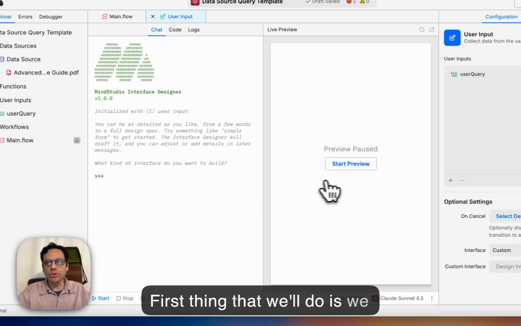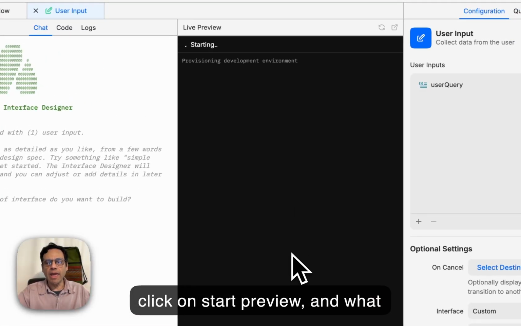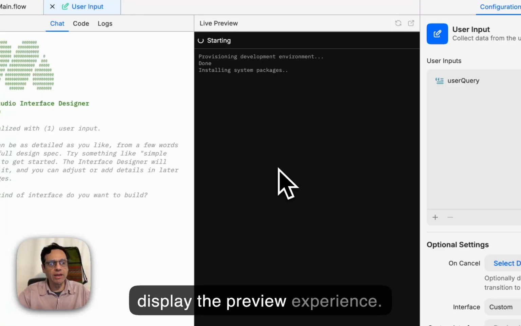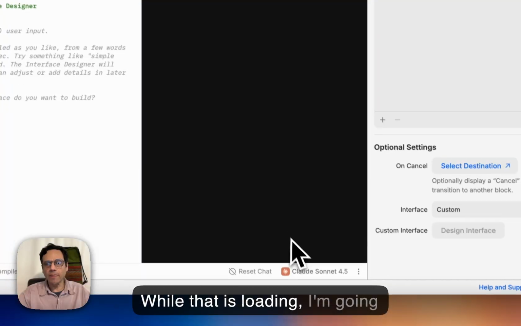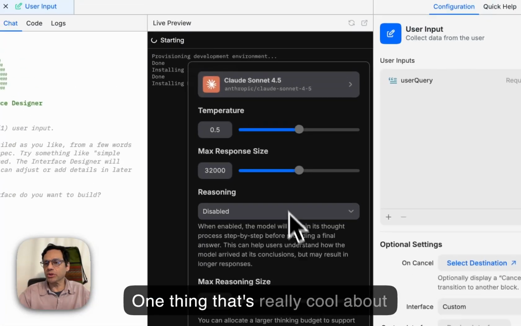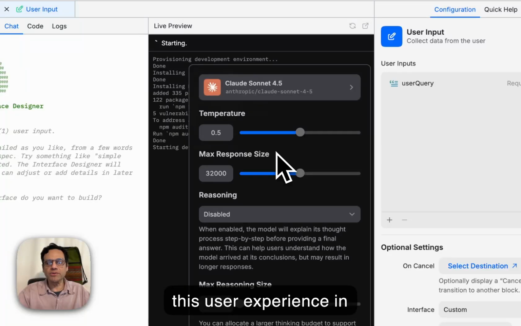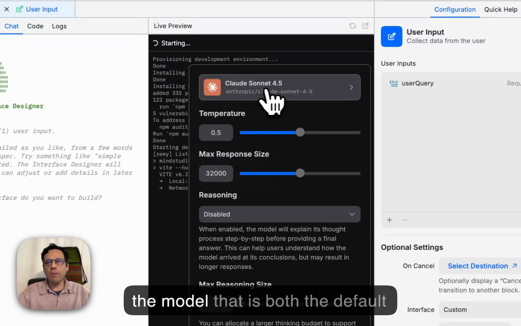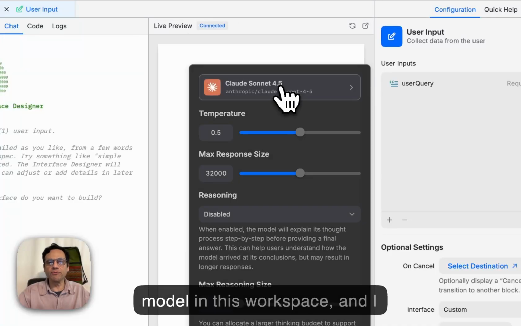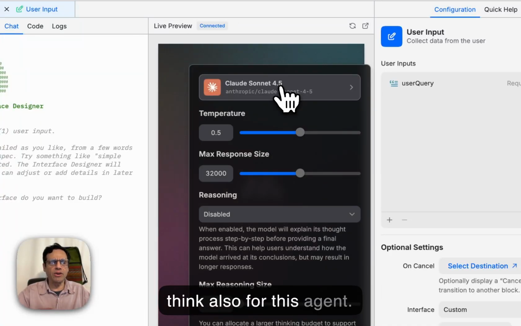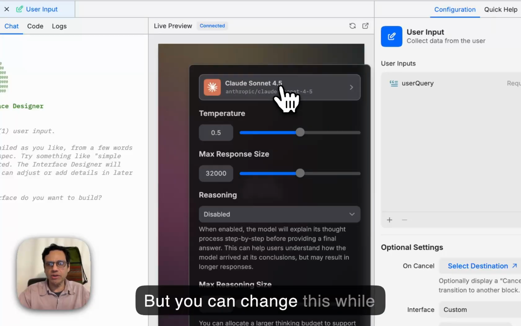So the first thing that we'll do is click on Start Preview, and what this will do is load up the development environment to display the preview experience. And while that is loading, I'm going to change to a different model. One thing that's really cool about developing a custom user interface is that this happens to be the model that is both the default model in this workspace and I think also for this agent. But you can change this.